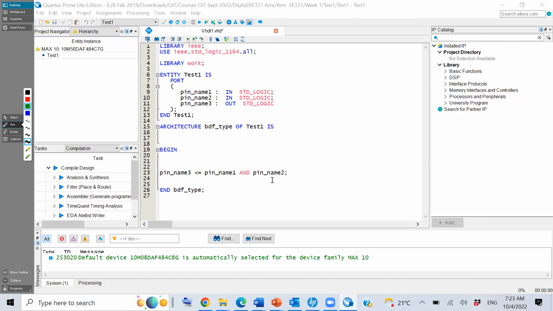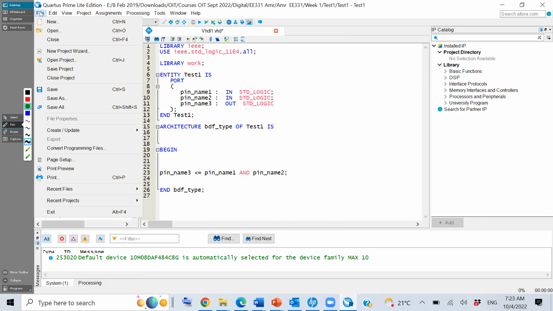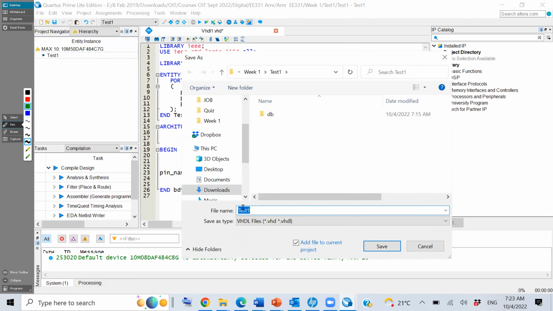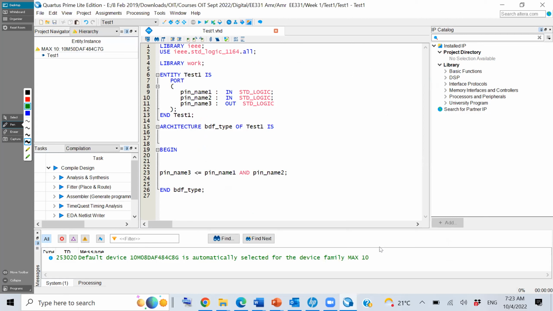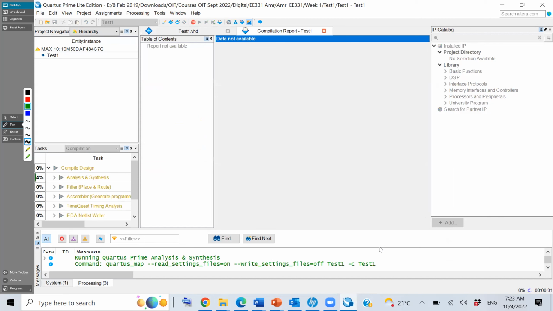This one, I need to save it. To save it, File, Save. It is going to ask me for name, yes. And it is VHDL type, yes, save. Now it is saved. Now I'm going to go to the compilation and submitting. I can just hit Control L. It will do everything.